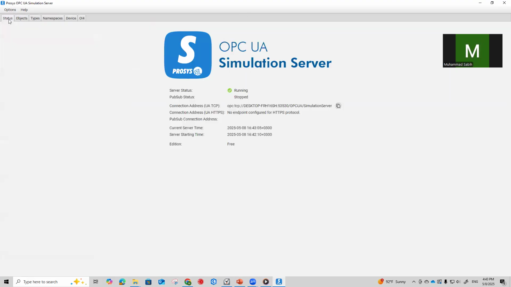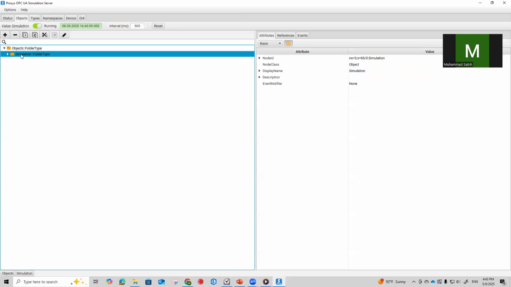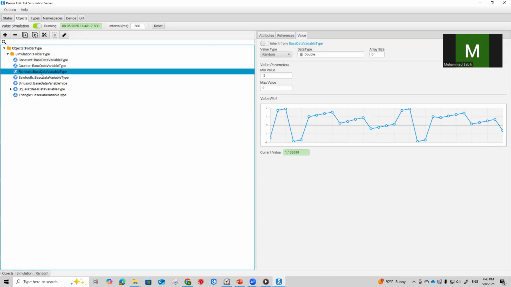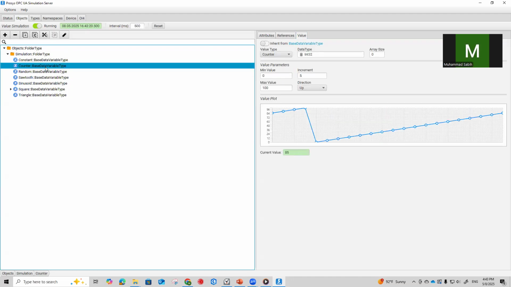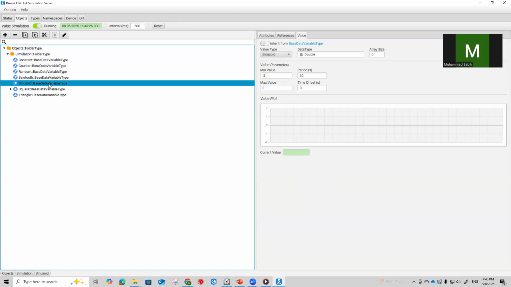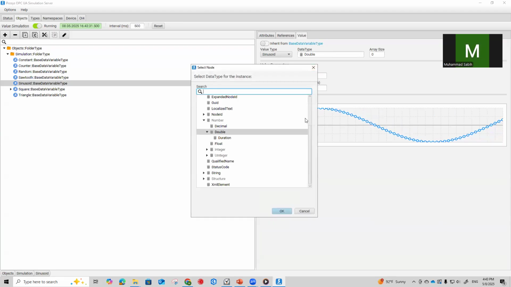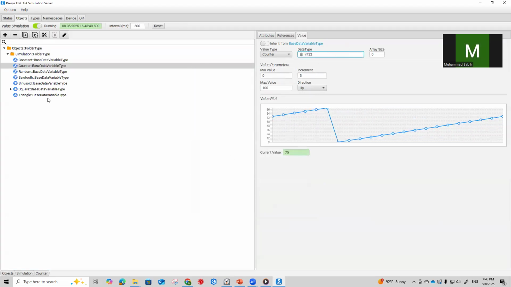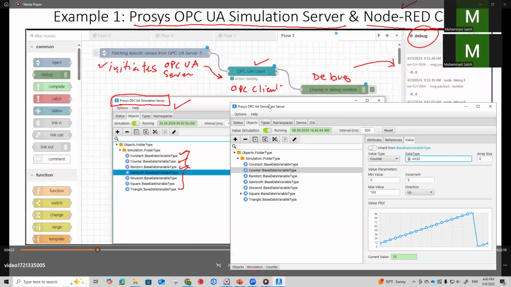When we go to the basic mode here, we have the objects, and here you see the simulation server has some simulation variables it's running. For example, this is the random variable, and this is the counter. We can select different values for the counter, and sinusoidal. Each has a specific data type. The counter has integer 32. So this is how the simulation server is working.